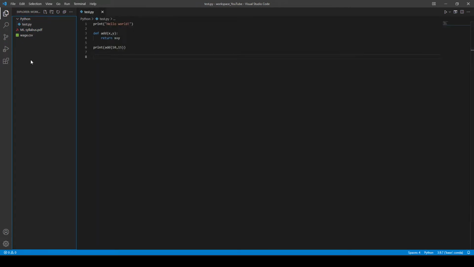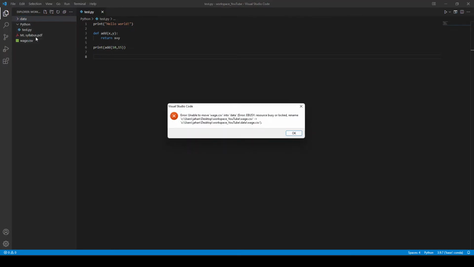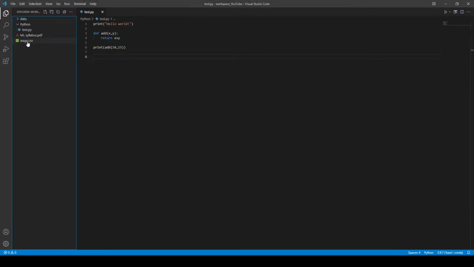Now I'm going to go ahead and make two new folders. Let's make a folder called data and put this wage in the data folder. Let's see. Yeah, I think I have this open somewhere else. Okay. Now let's move this wage to the data folder, and also, yeah, let's leave it like this.